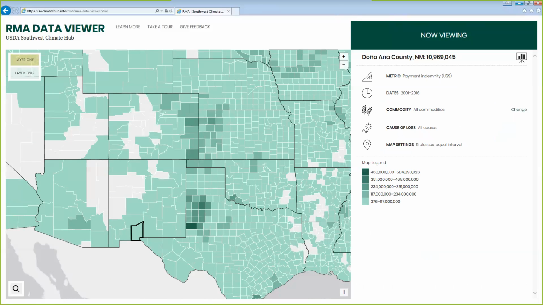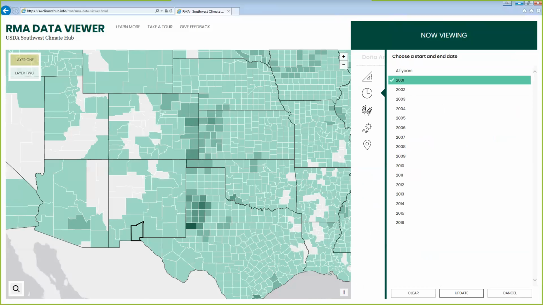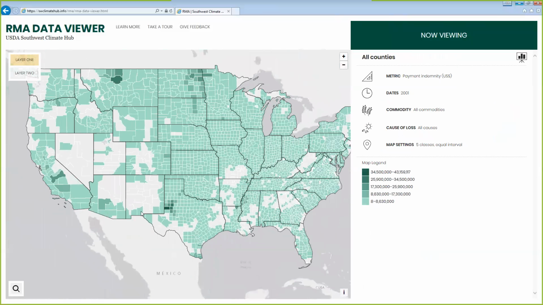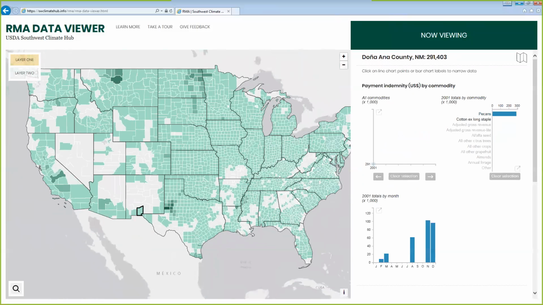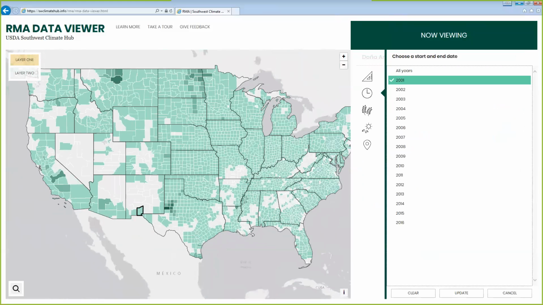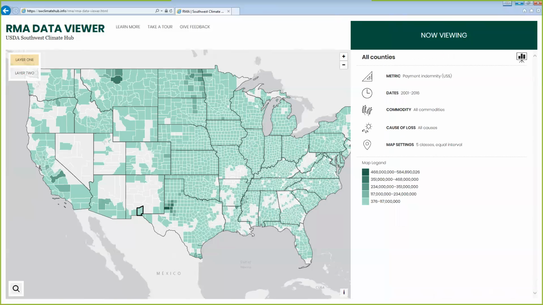So if I go back here, let's say I wanted to change the date, and I only wanted to look at 2001. I can just select 2001 and update the map. And so the whole map is updated for just 2001, but I can go back and select Doña Ana County, click on the presentation and see that pecans were the #1 cause of loss in Doña Ana County for 2001. And so if you are changing the dates and these different variables, I would recommend that you don't forget to update and clear so that you are looking at all dates.